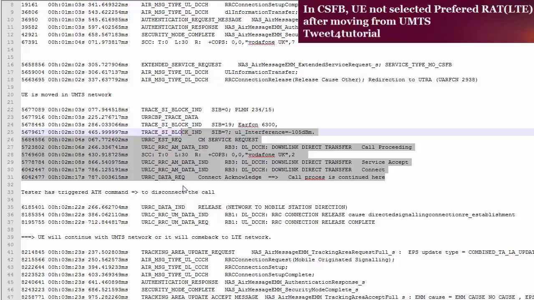After that, when the call process is completed, the tester triggers the ATH command.